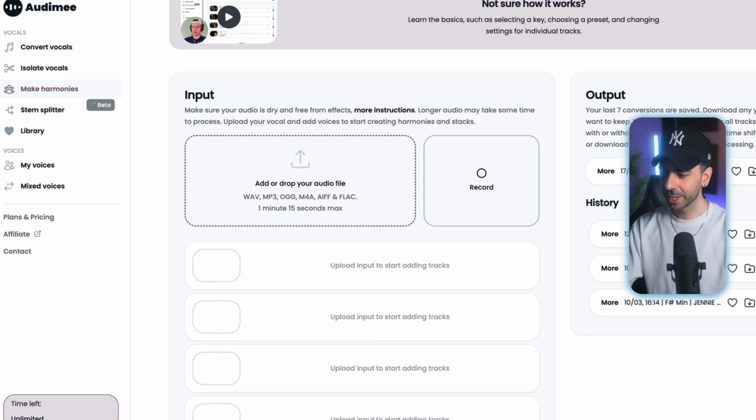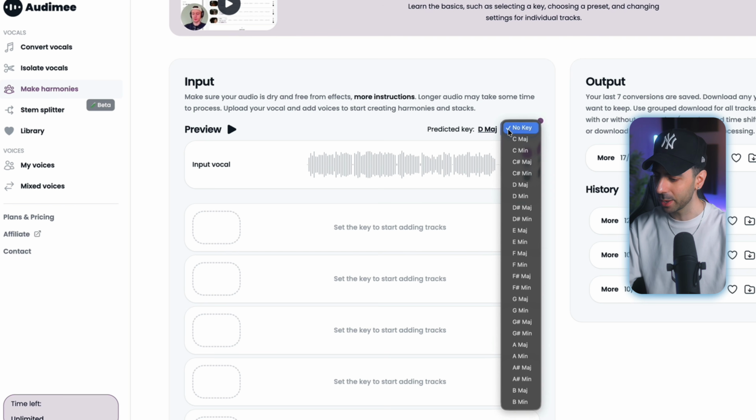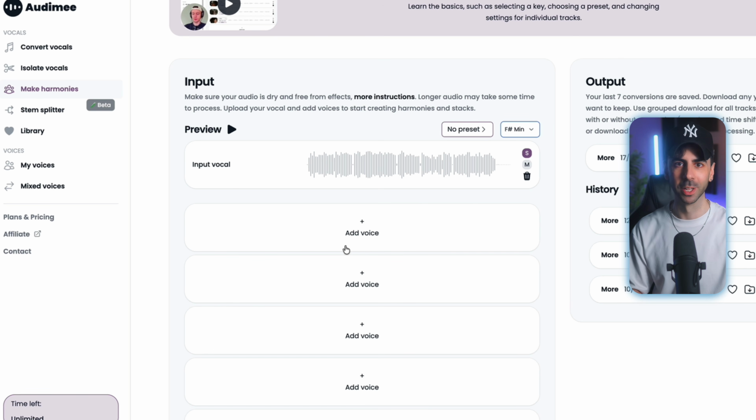So then if I want some backing vocals, maybe some doubles and harmonies, I'm just going to download the vocal I created, and we're going to move over to Make Harmonies up on the left. So I'm just going to drag in my new vocal, and then after we select the key, which in this case is F sharp minor, we can then select any voice we want to double it.